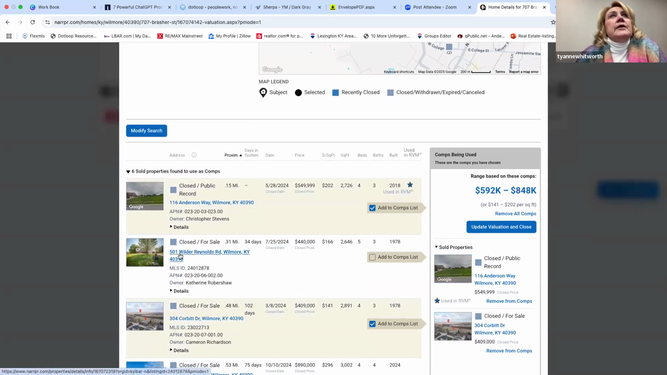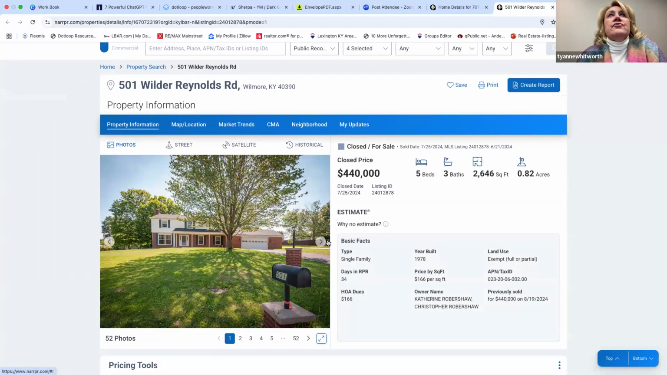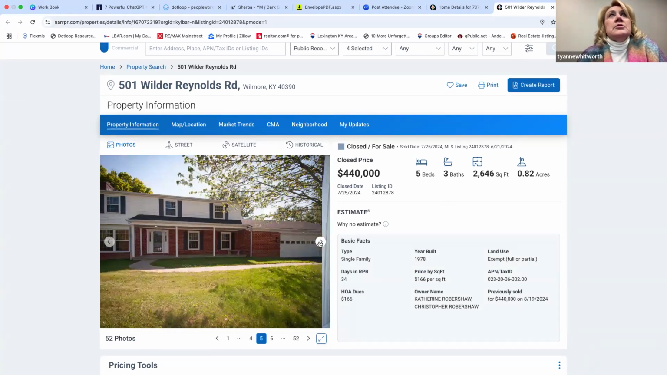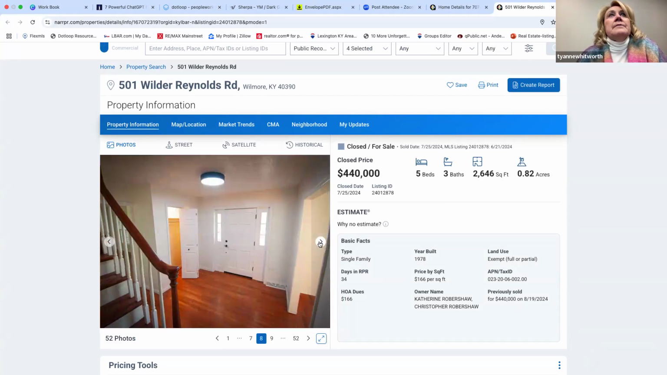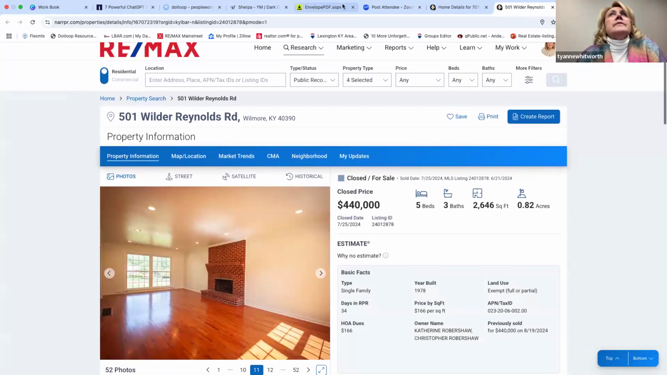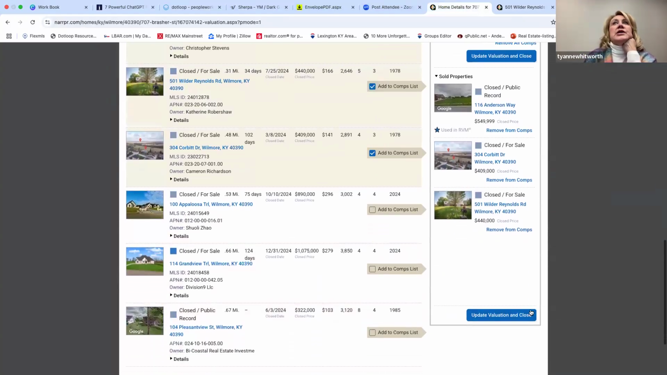If you want to look at this, you can click on it and it'll show you the information for this house. You can look at pictures, see how it compares to the house that you're selling. It's a little bit older, but it's in the same neighborhood. I'm going to include it and then I can always adjust for it.